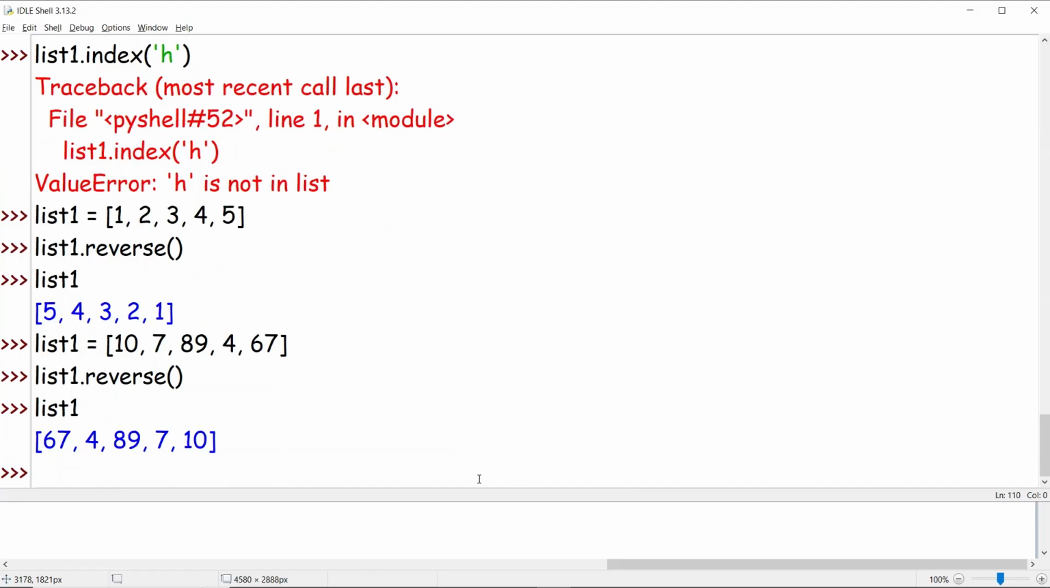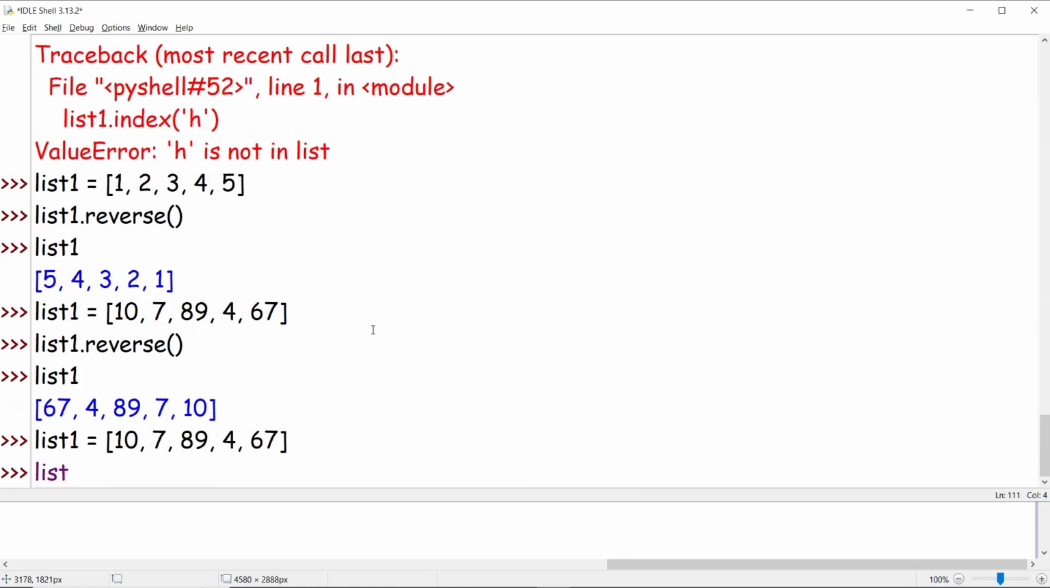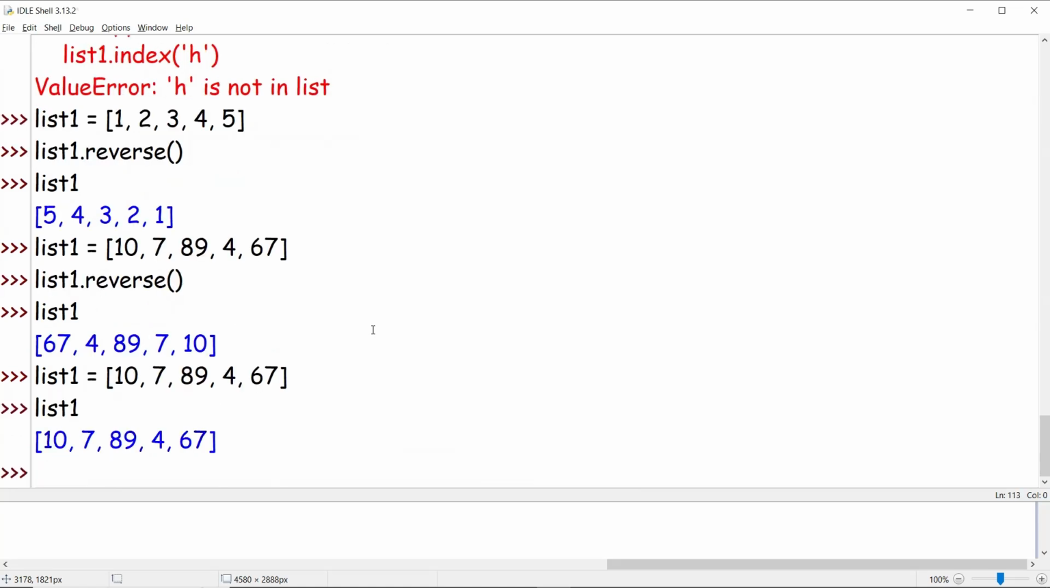In the previous video, you understood what reverse functionality is about. In this video, let's try to understand what sort functionality is about. So I'll take a list. Let's consider the same list. List one is 10, 7, 89, 467.